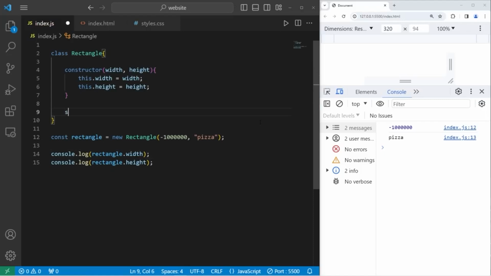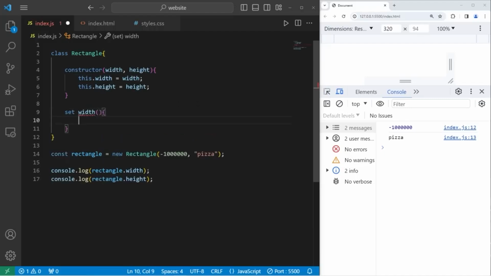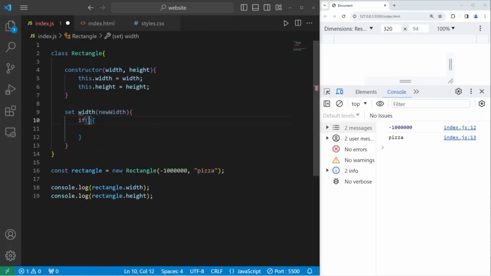Outside of our constructor, we will set a property. We'll begin with width. This will be a special type of method. The parameter will be new width. What do we want to check before assigning this property? Using an if statement, let's check to see if the new width that the user sends us is greater than 0. If it is, we will assign this._width.